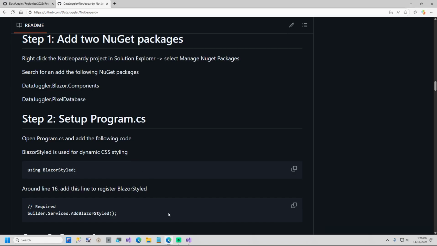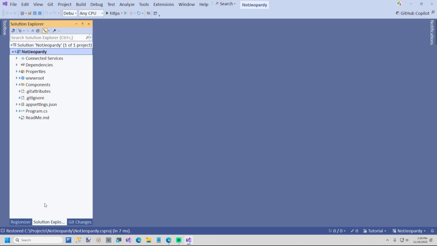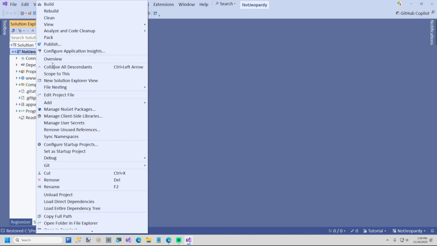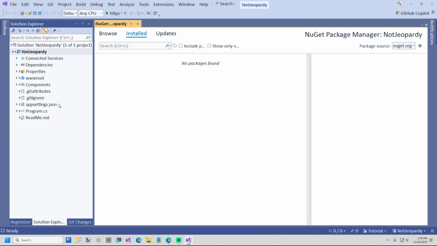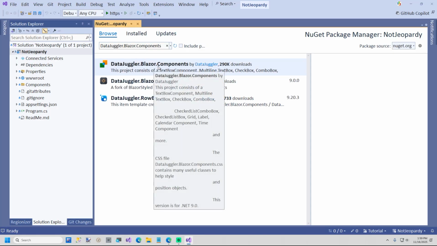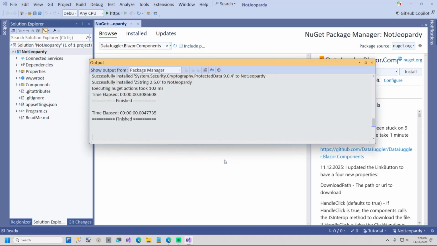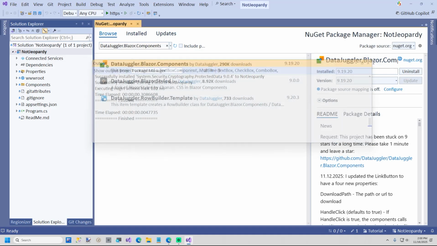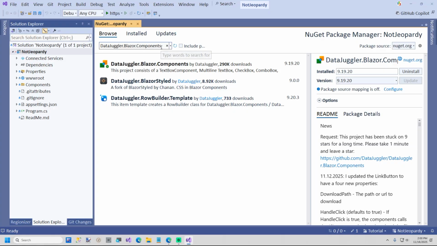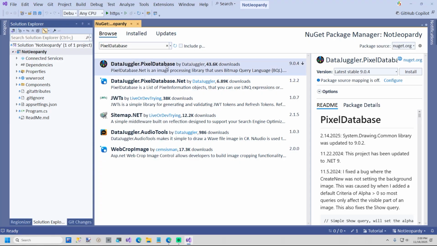So now we need to add some NuGet packages. So what I'm going to do is in Solution Explorer, manage NuGet packages. And we're going to do two. The first is DataJuggler.Blazor.Components. I already have it in my recent list, but if you don't, go to Browse. Sorry, wrong tab. I'm going to install this. I accept. This is already on the master branch, but the tutorial branch is totally separate, so you have to install it. And if you're ever stuck, you can look over at the master branch. It has everything working. Alright, install.